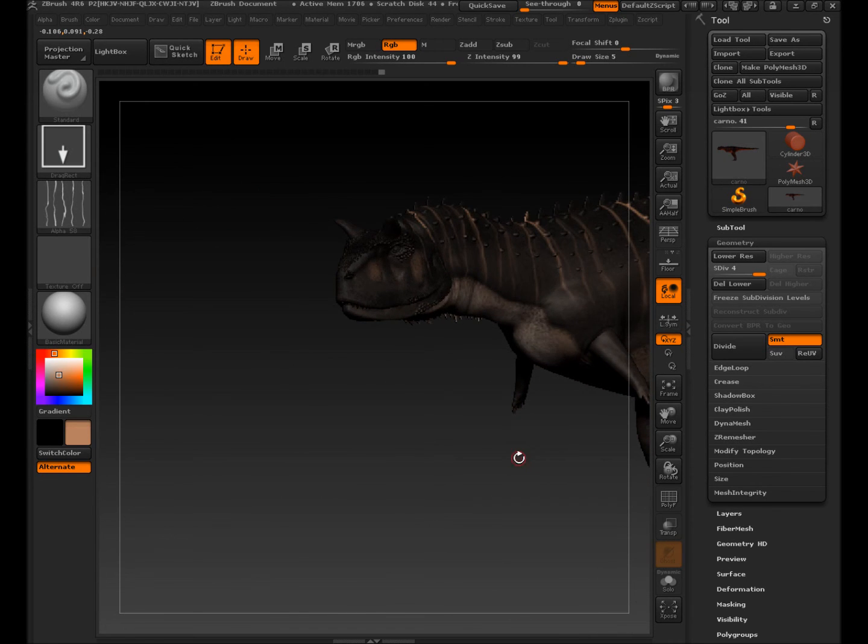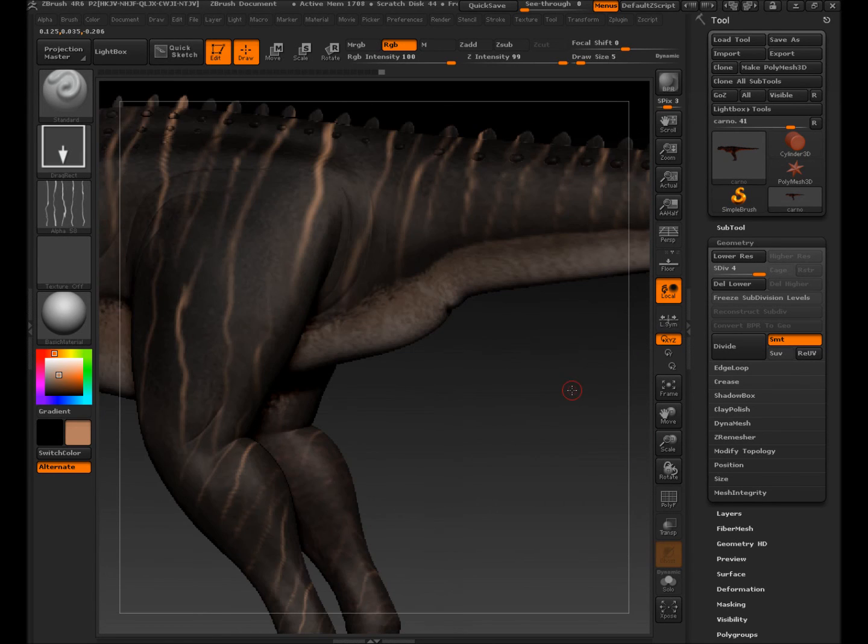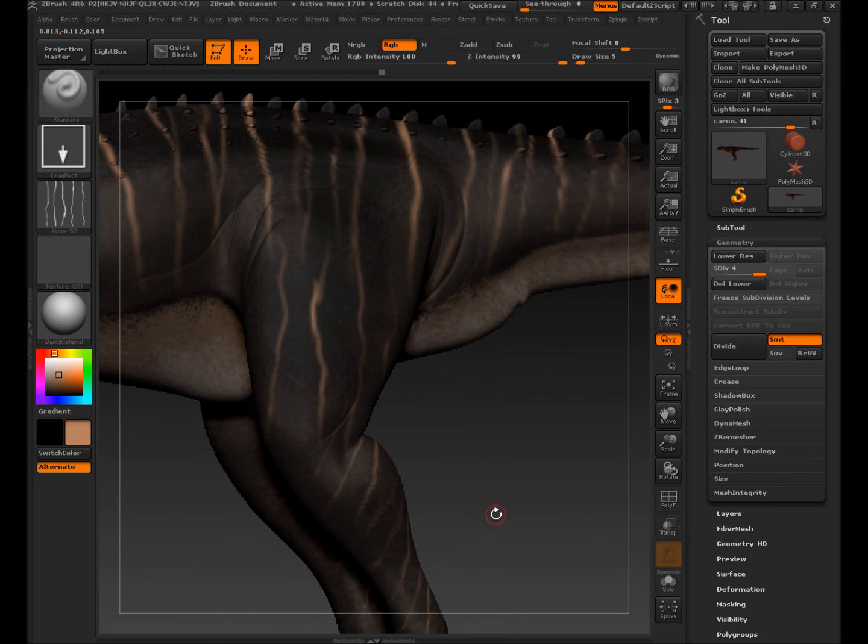Alright, and I think that's all I want to do in ZBrush. So, now here comes the next part, and this gets pretty difficult. This will be exporting it back to Poser. So to do that, there's some things you have to do just sort of in the perfect order.